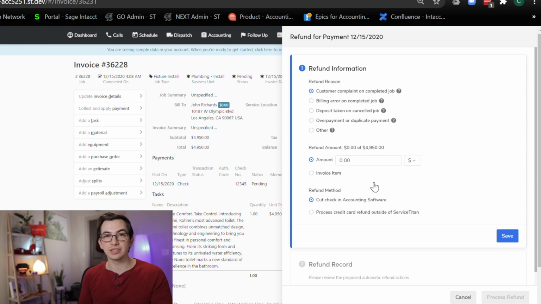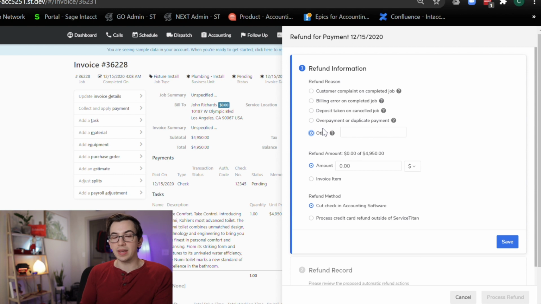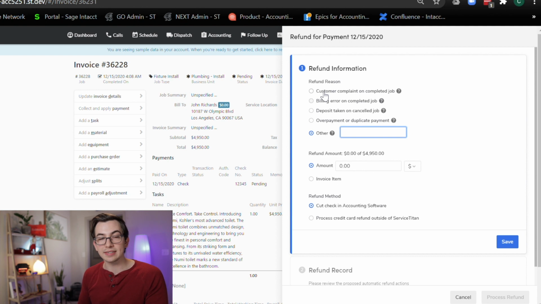And that is, of course, assuming you are collecting deposits as intended using the new payment collections. There's also an other option that you can pick and then write something in. Just know that if you do choose other, it's going to do what I just described with deposit taken on a canceled job. So it's going to create a negative payment, but it is not going to create a new invoice with a refund task on it. So if your other reason, whatever it is, does require you to use a negative refund task to negate some other task, then you'll have to make that adjustment manually.